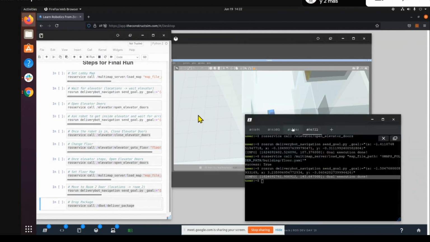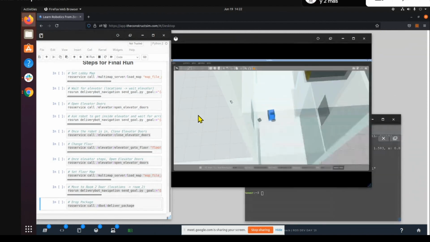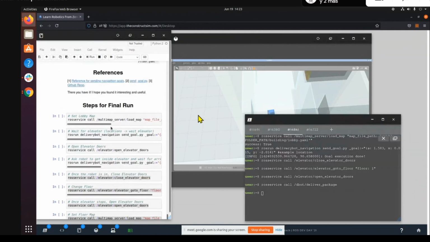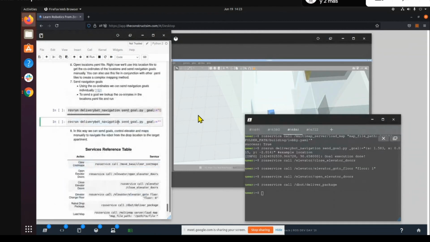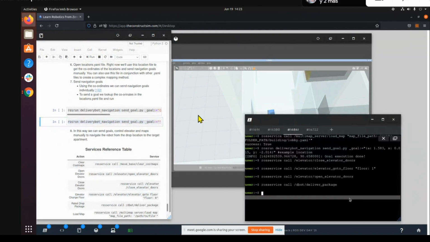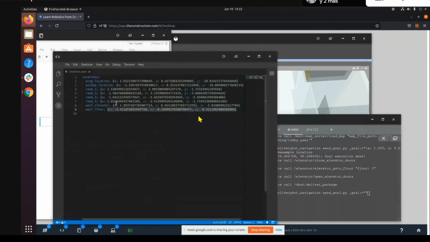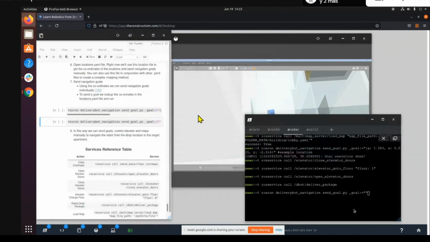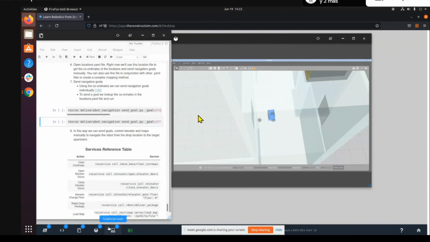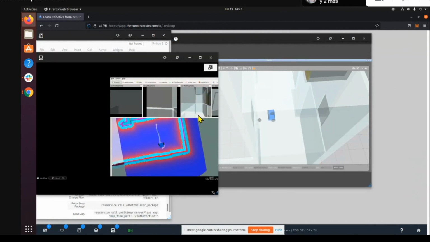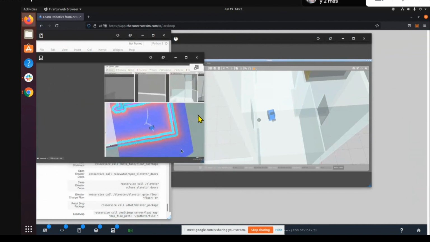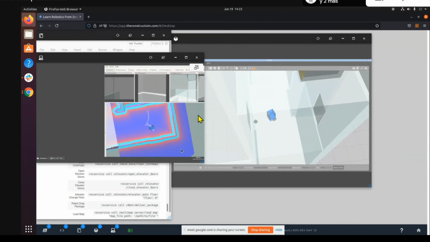So suppose I want the robot to go to room number 1, what I can do is I'll go here, call the service, go to this, copy paste the locations for room 1 and send it. It will just turn about and go to room 1.